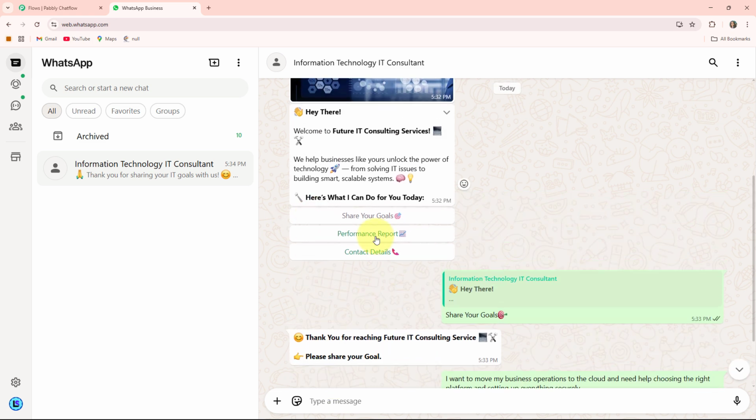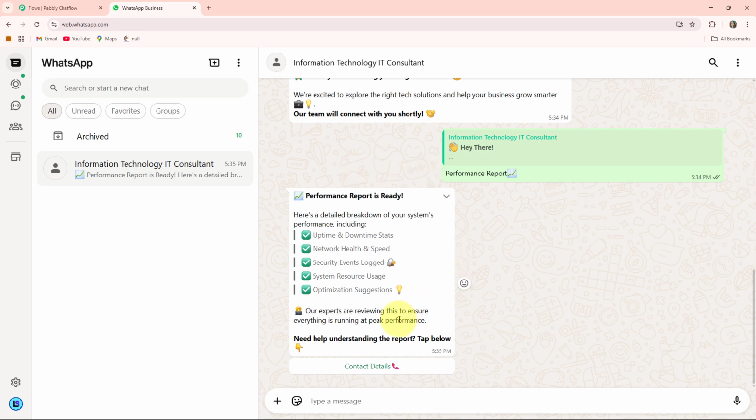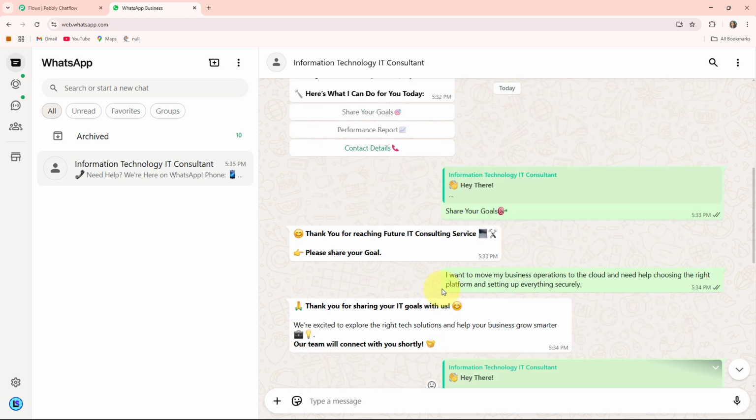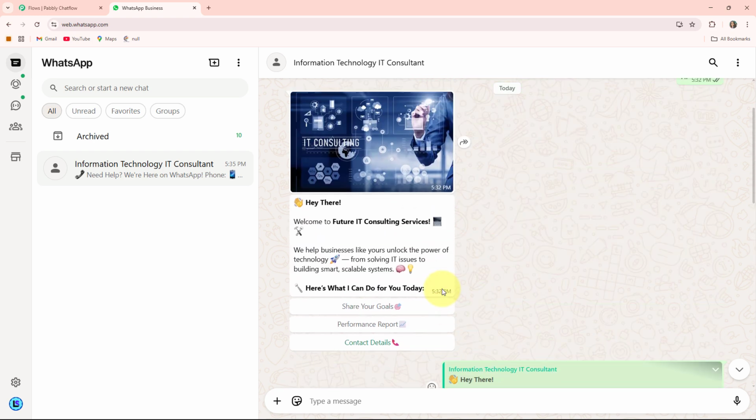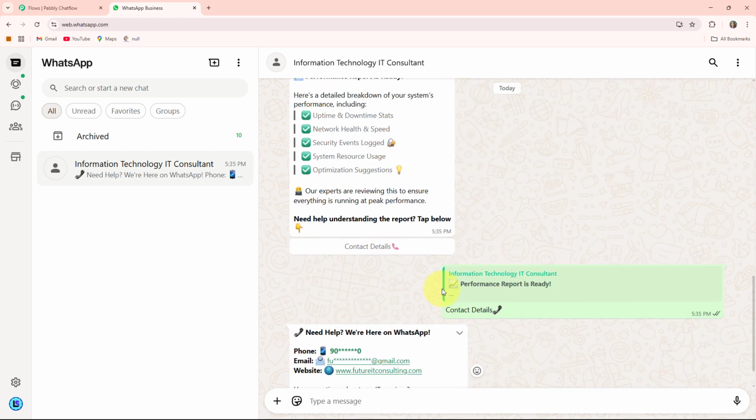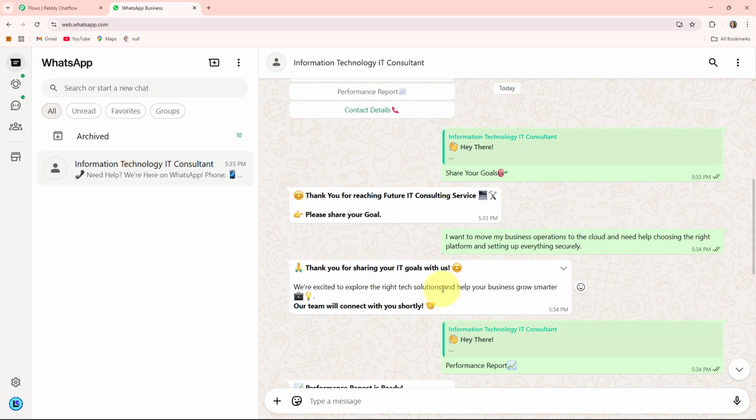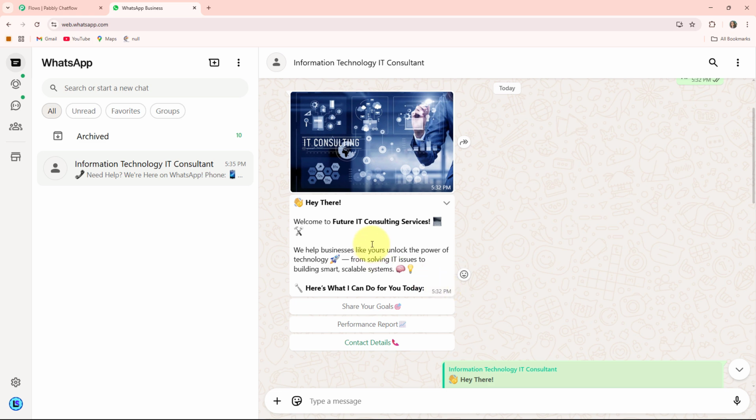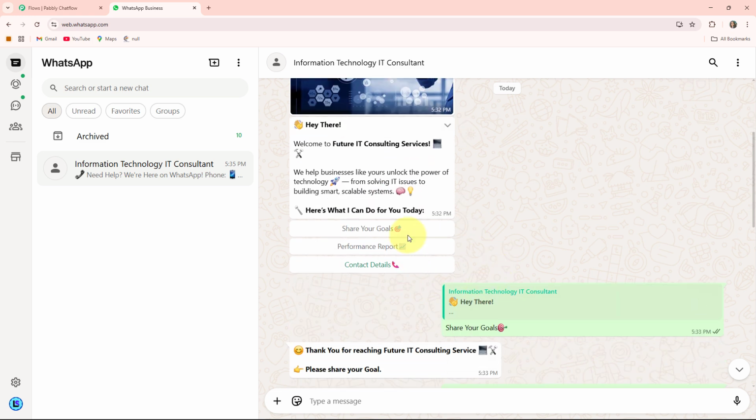Now if I click on performance report, then you can see it will respond to me like this while providing me their performance report and one message, that is need help understanding the report, tap below, and providing me one button, that is contact details. If I click on this, then you can see it will provide me the contact details of this Future IT Consulting Service. So if you want to create this type of WhatsApp automated chatbot for your information technology IT consultant business, then you have to follow the step-by-step directions that I am giving you in this video.